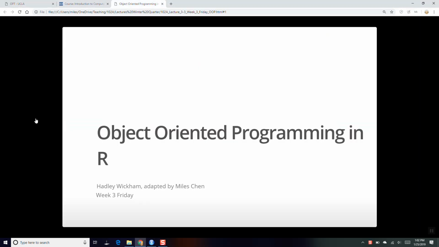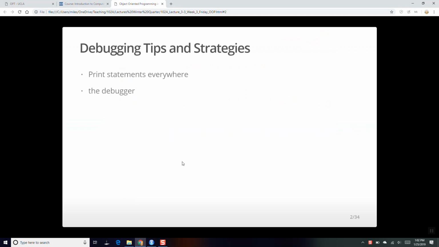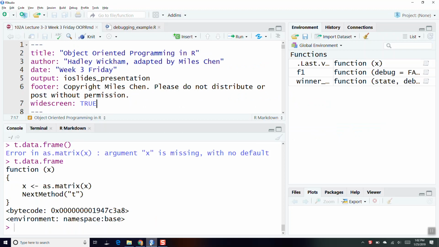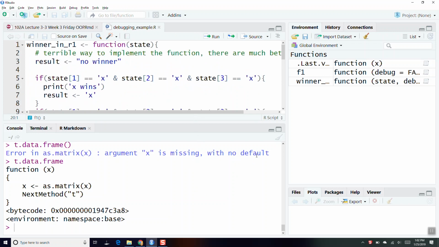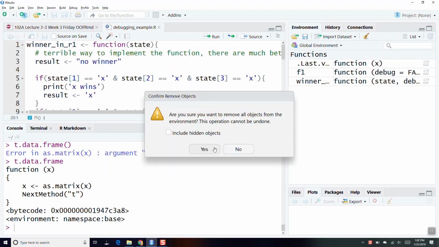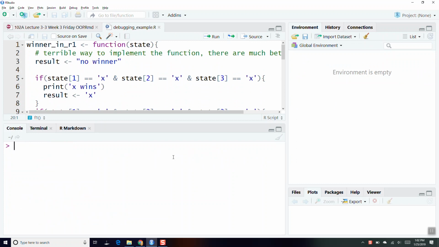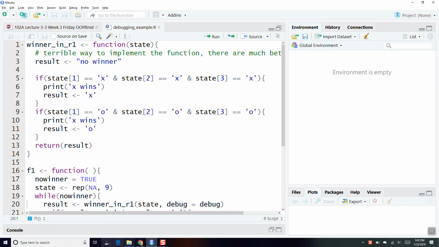And today's topic is going to be object-oriented programming in R. But before I did that, I wanted to spend a little bit of time just talking debugging tips and strategies. Some of you guys came to office hours, and I see some questions posted on the class Piazza. And so there's just a few things I wanted to say, all right?